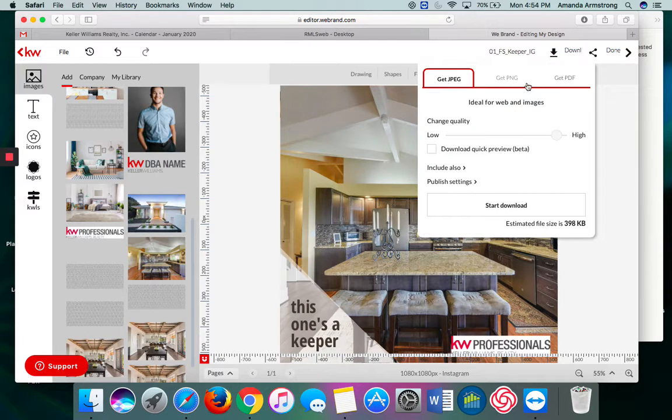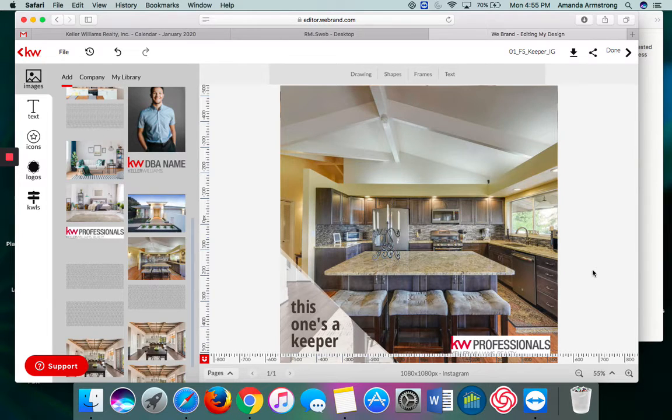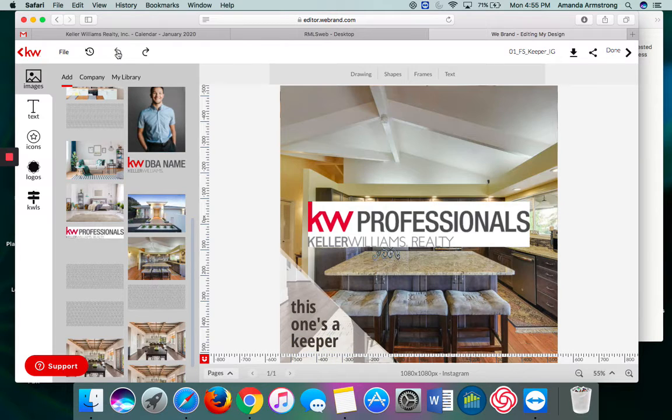From here, I'm going to go download. It's going to ask me how I want the image. Do I want a PDF? Probably not, because I'm uploading it to social media. I'm going to do a JPEG or a PNG. And I would hit download, and that'll start the download. If, for instance, you mess up on something, you can undo your mistake or you can redo it.